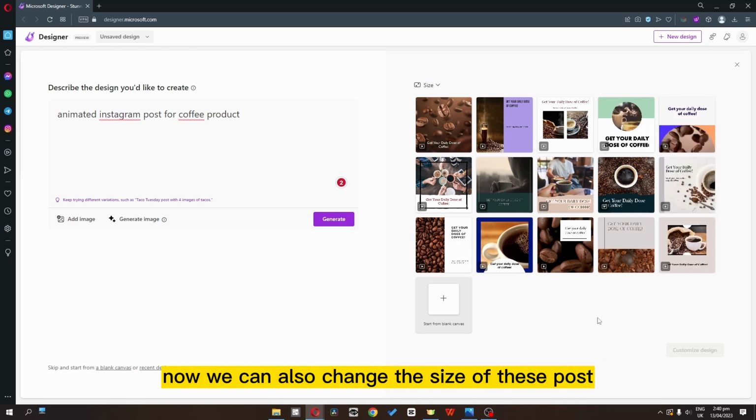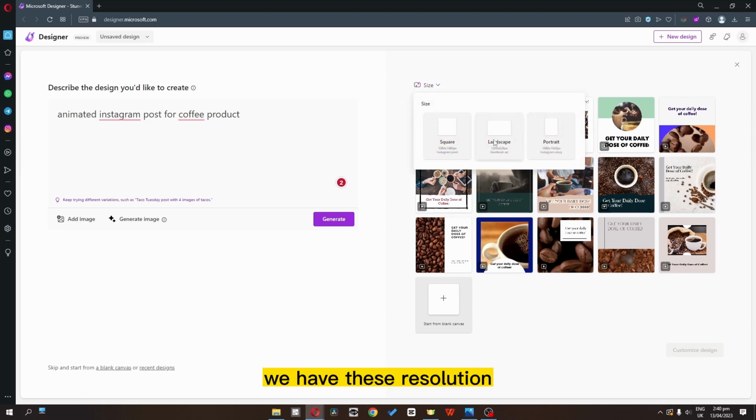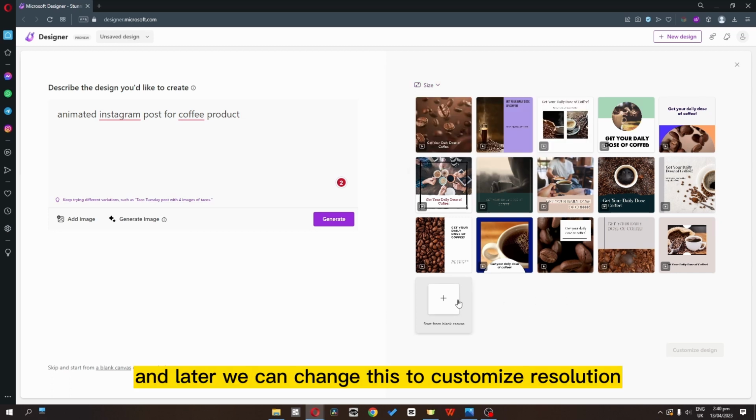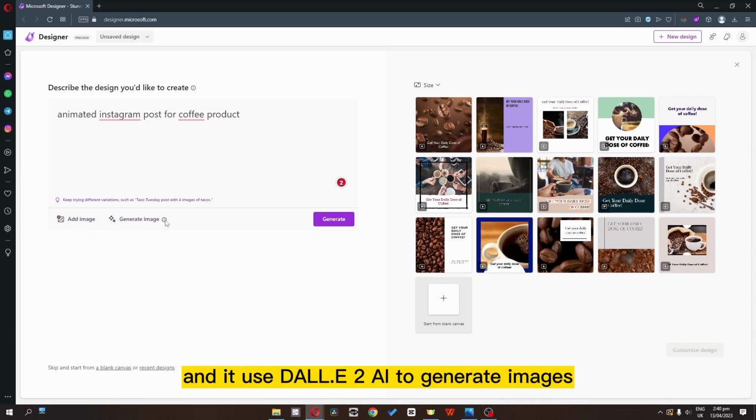Now we can also change the size of these posts. So if you click here, as you can see guys, we have this resolution. We can change this to square, landscape or portrait, and later we can change this to a customized resolution. Now below right here we have two options, we can add an image or we can generate an image, and it uses DALL-E 2 AI to generate images.